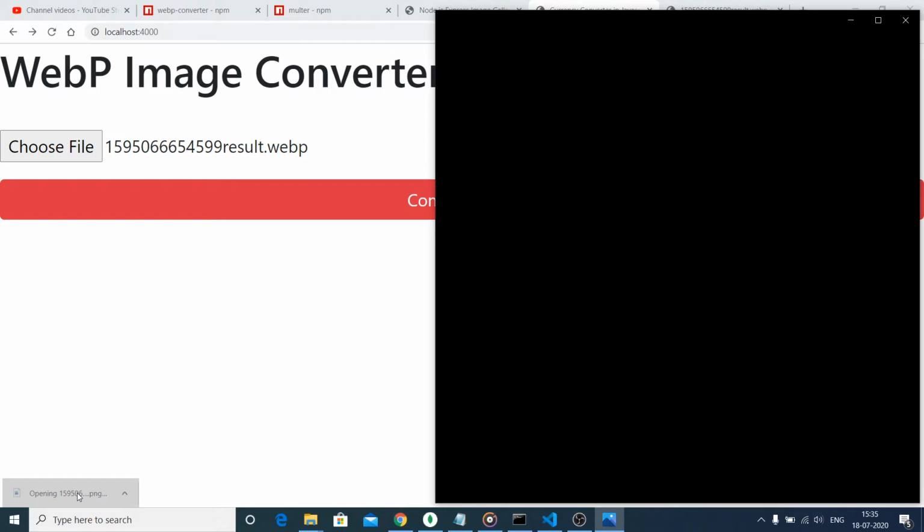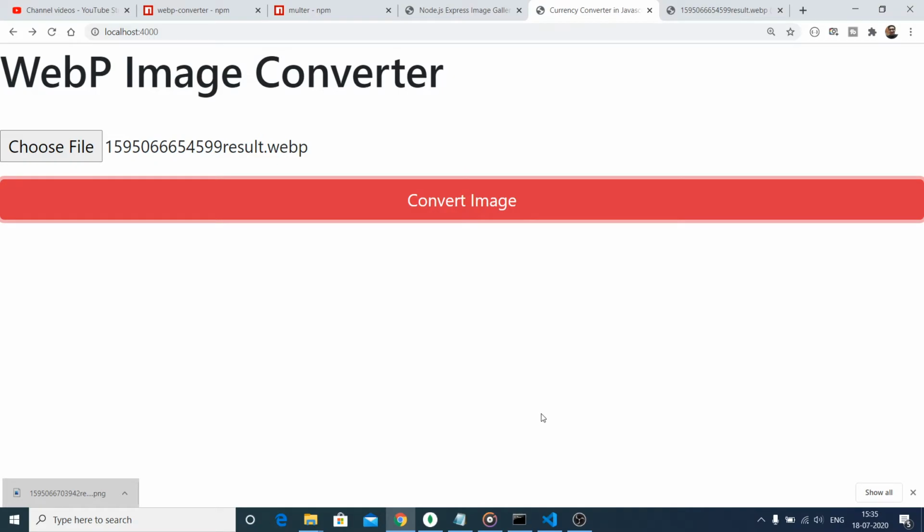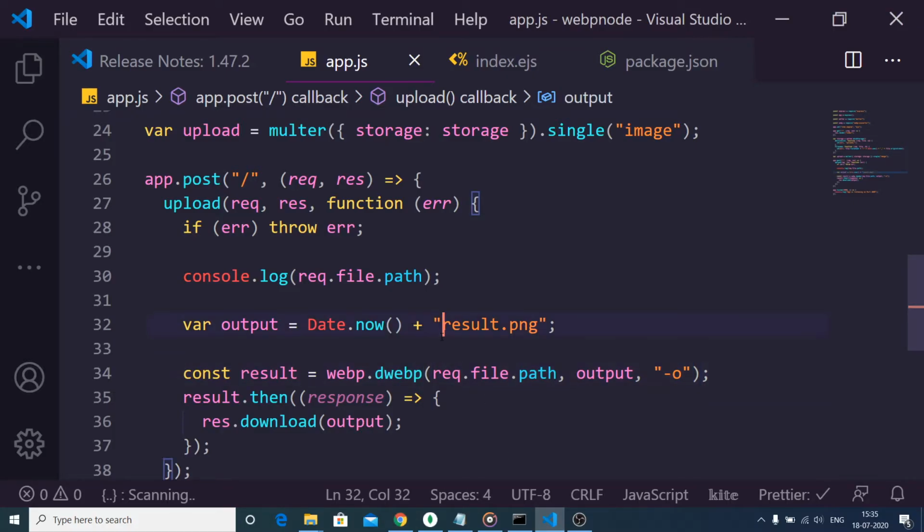So you can convert back and forth. You can even choose JPG also. It totally depends upon your application, what application you are making.